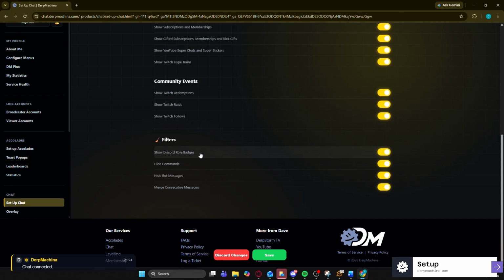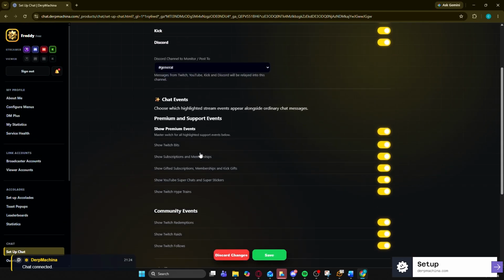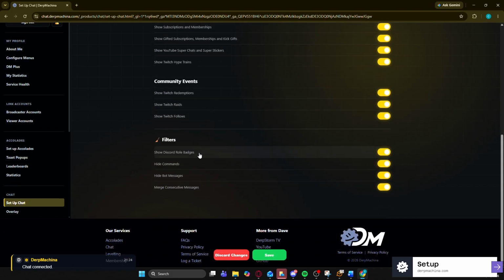The filters section lets you prohibit some of the noise posts that you may not want to appear in your on-screen chat. The first is whether to show Discord role badges. This is separate from the streaming services, as they show up as text rather than icons, so they can take up a bit of space which you may not want.